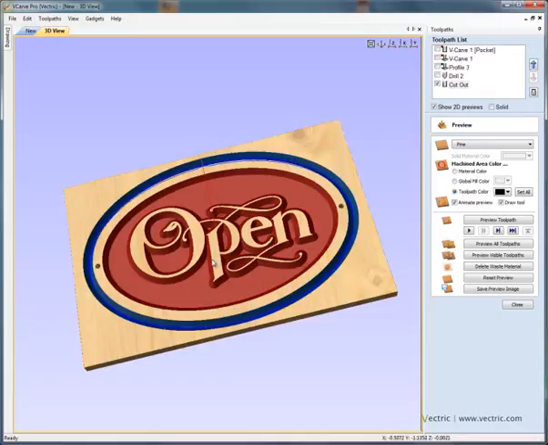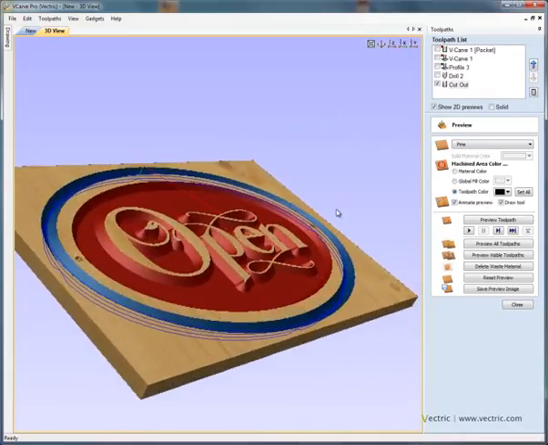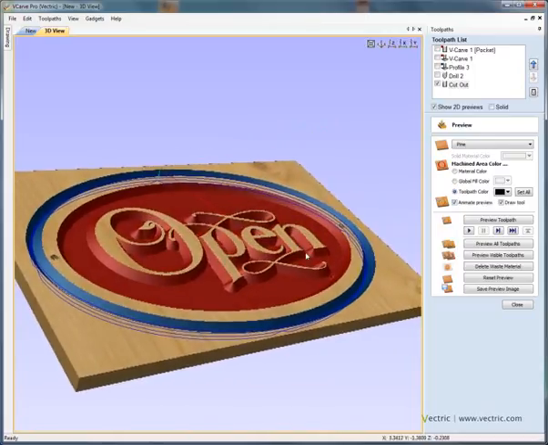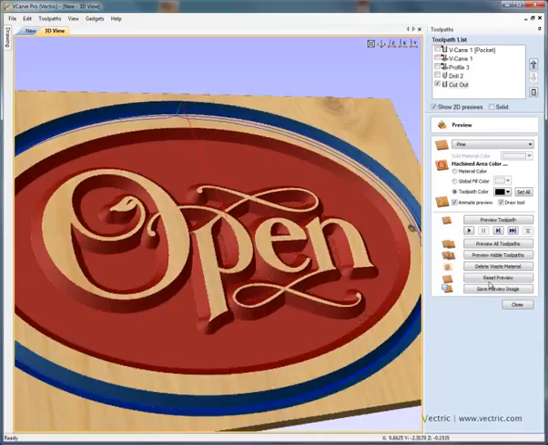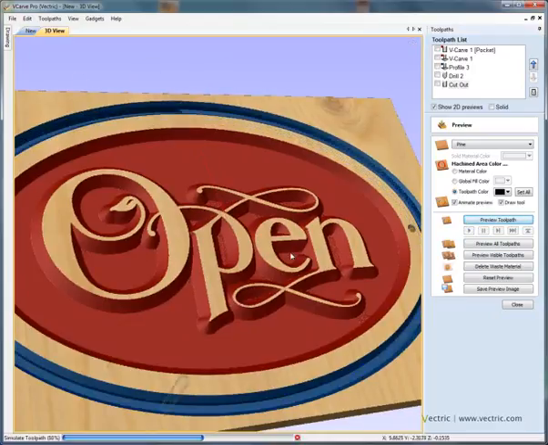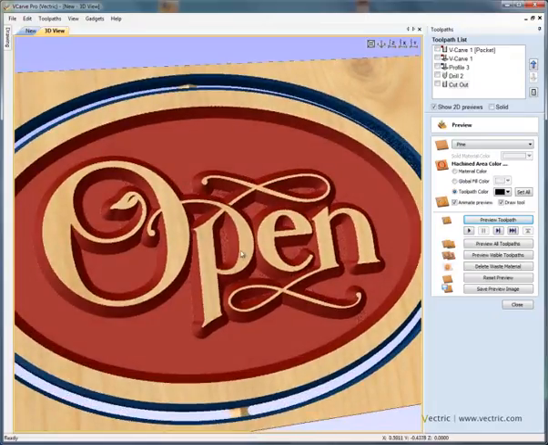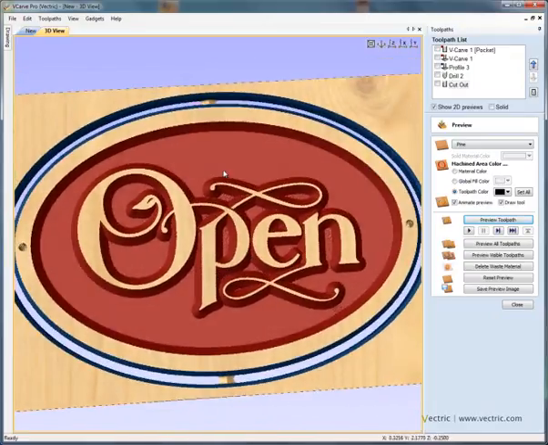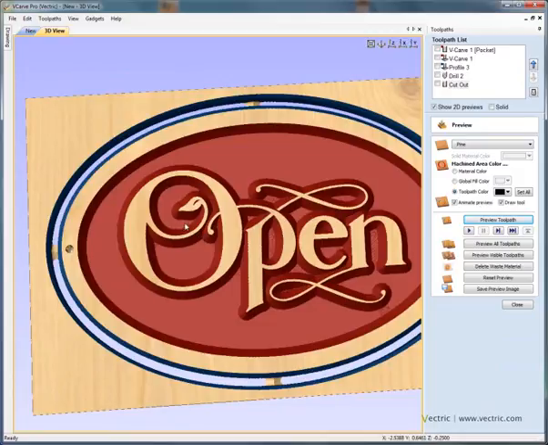If we maximize the 3-dimensional view, you'll see the little bridges there. These are the tabs that are going to hold the sign in place. If we preview this toolpath, you'll now see that we've got 4 tabs that are going to hold the sign in place and stop the sign from breaking free.